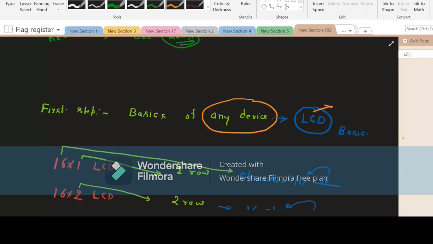What device do you want to give me to connect with the 8051? So the device is very important. Whether the device is LCD, LED, a switch, or a keyboard, you must have some basics about these devices. Then only you can connect this device with the 8051 microcontroller.